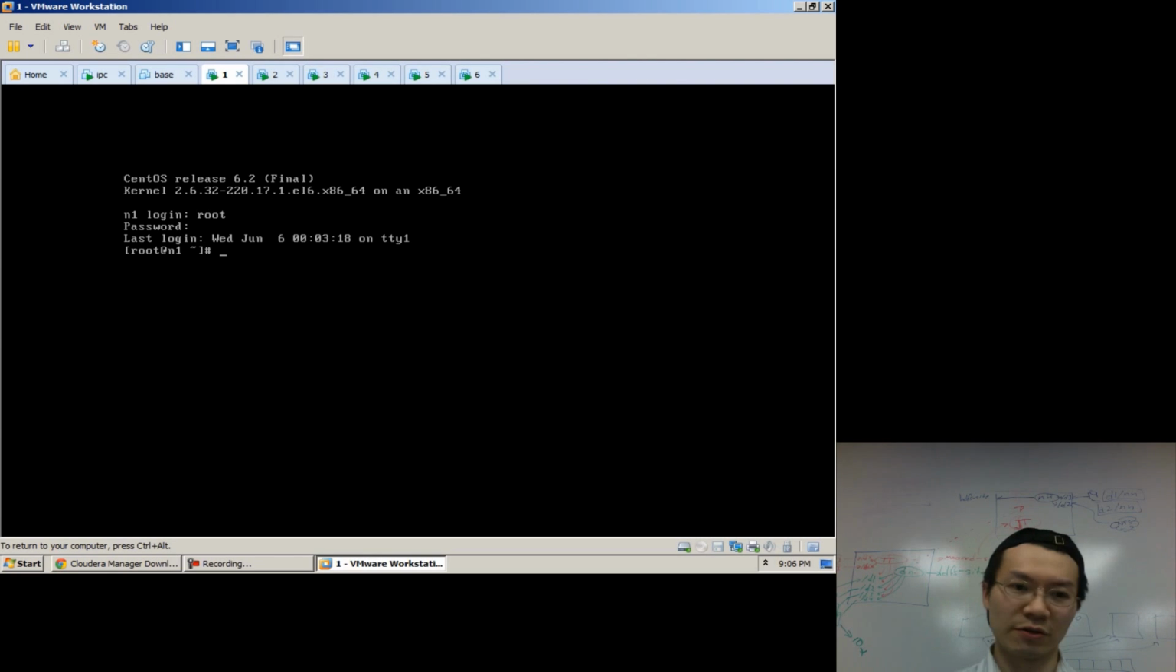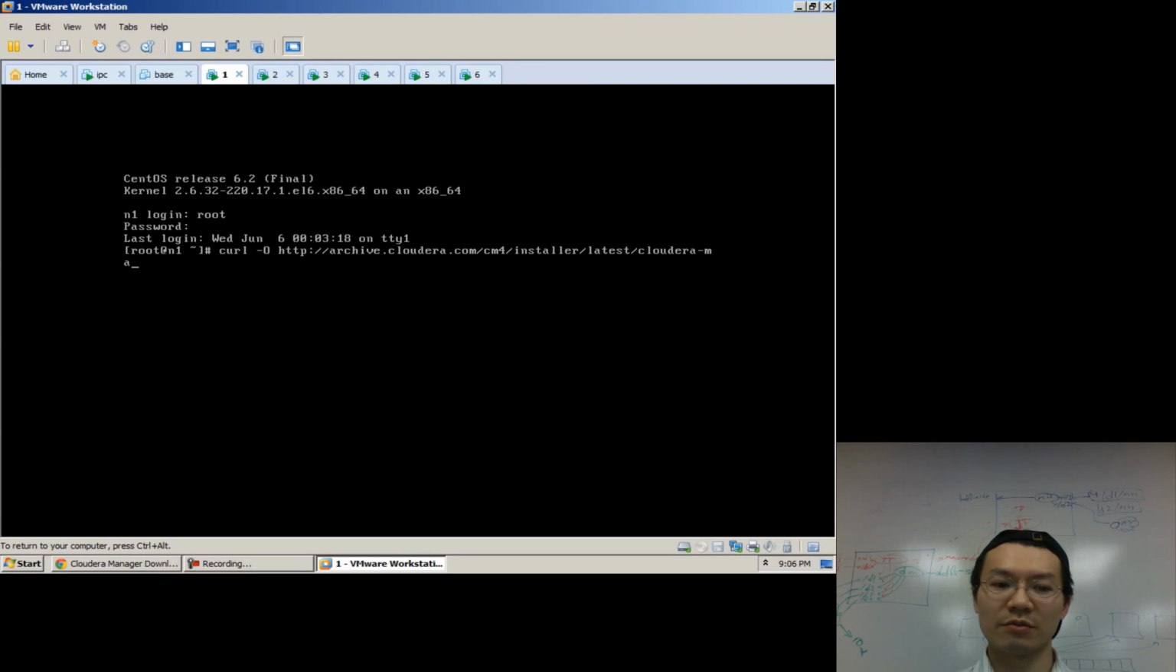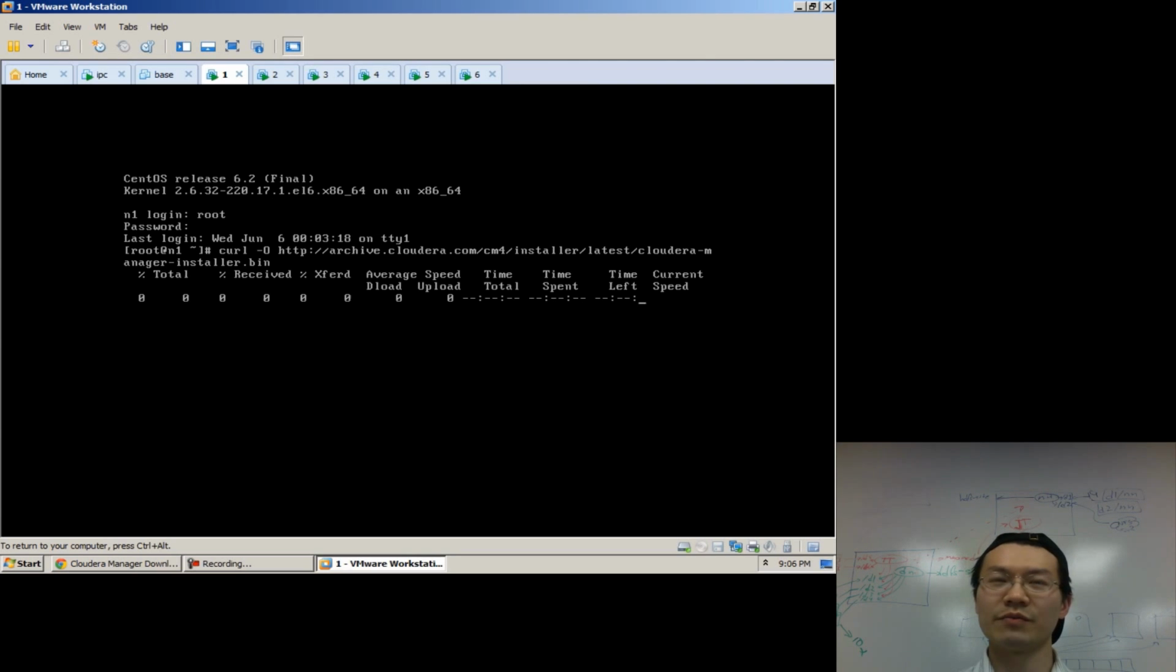So I'm going to log into my node 1 here, and what I want to do is grab the Cloudera Manager. Now, normally you would go to the website and download and agree to all this stuff and whatever. I'm just going to curl it right from the location. So it's archive.cloudera.com cm4 for Cloudera Manager 4, installer, latest, Cloudera Manager installer.bin. That's all one line, by the way.